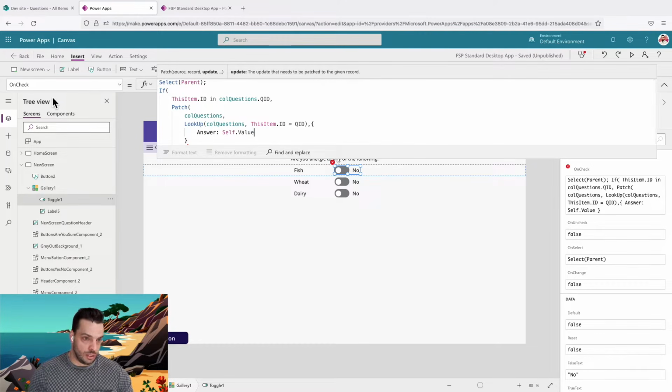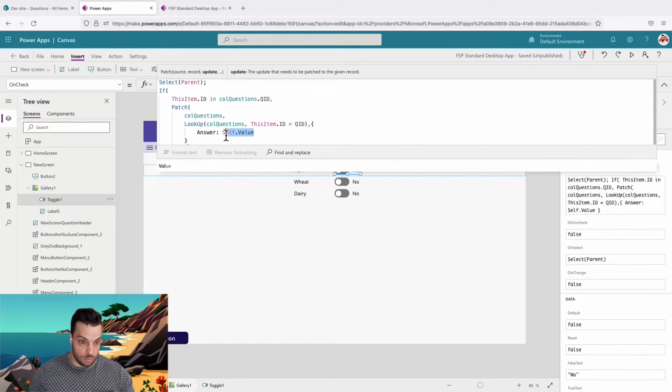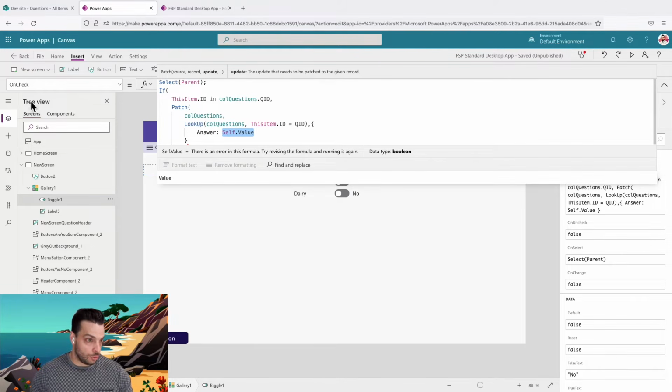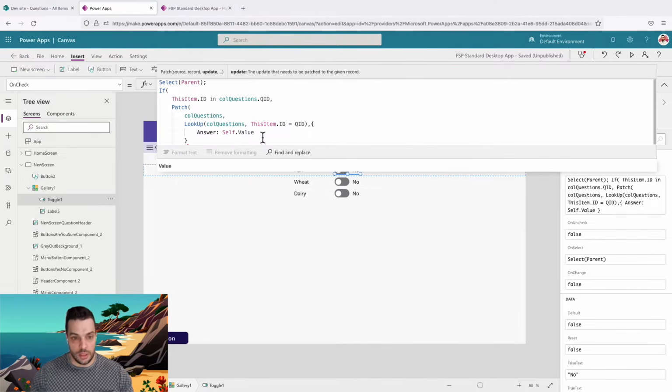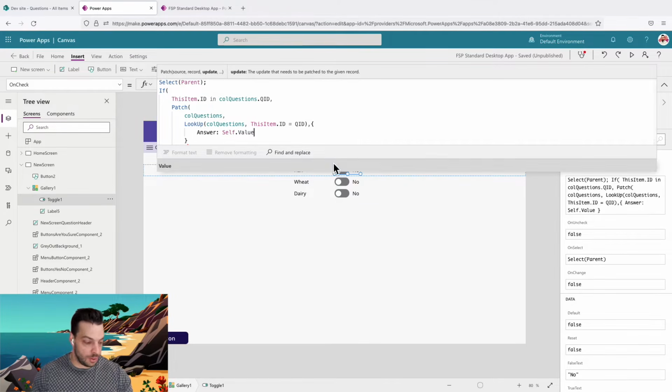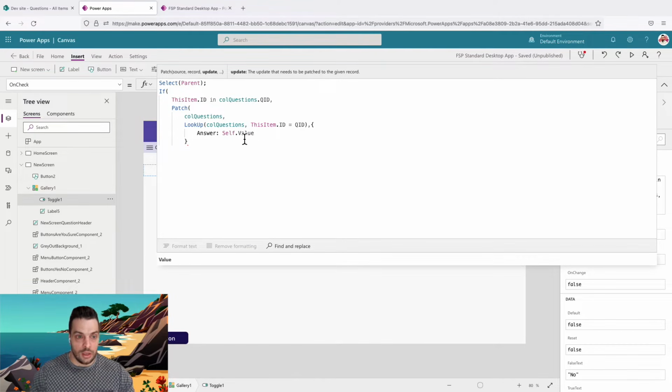So it will be true, obviously. We could, if we wanted to, just write true because we know it'll always be true because it's the checked value, but self.value means that this formula can be copied and pasted into the uncheck, and it will work exactly the same way. We don't have to change anything. So that's the first half of our formula there.